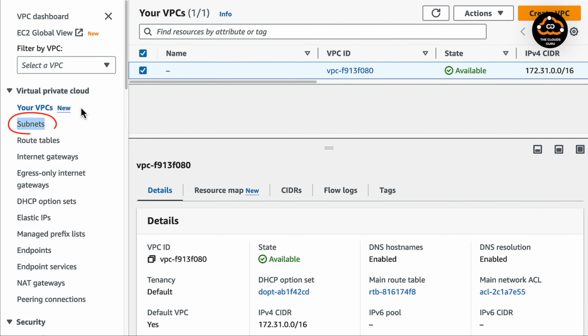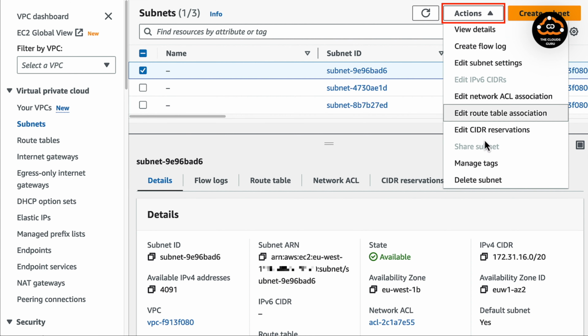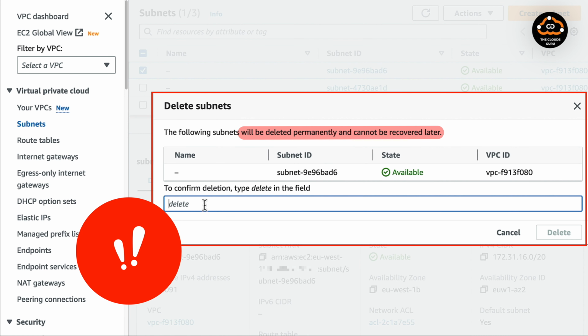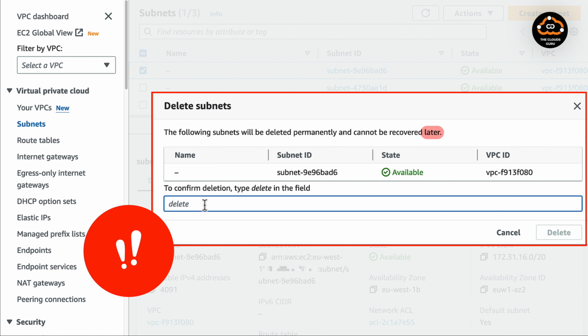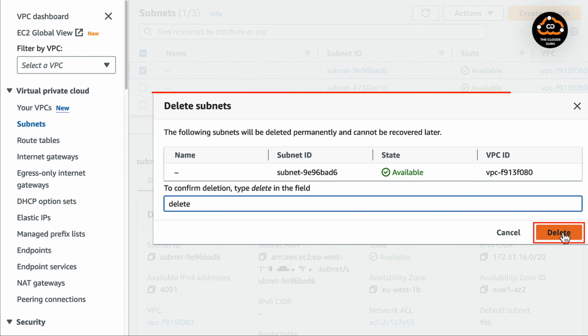Let's go to the Subnet tab. We selected the first subnet from the list. From the drop-down action menu, select Delete Subnet. In the Delete Subnets confirmation window, we have a warning that the subnet will be deleted permanently and cannot be recovered later. Type delete in the field and press the button delete.